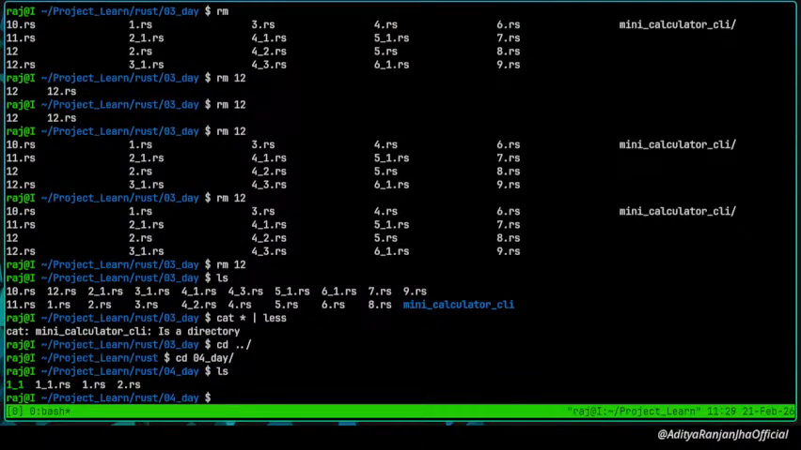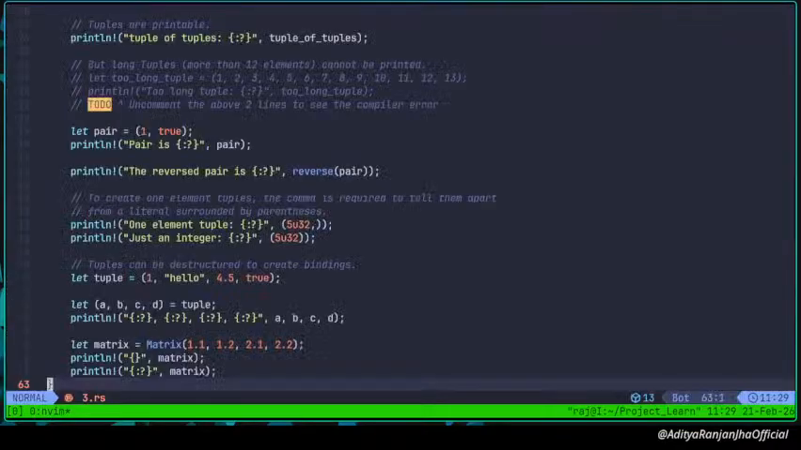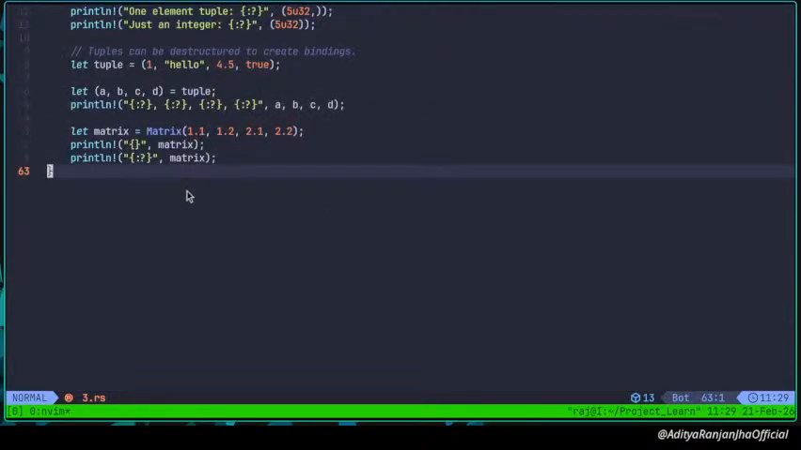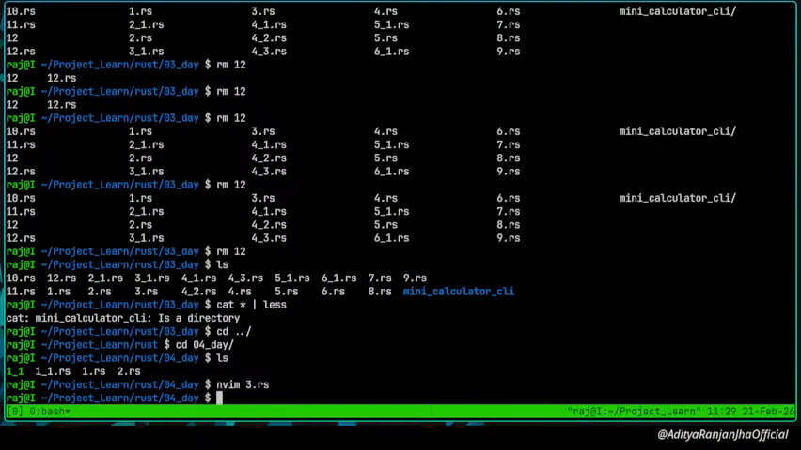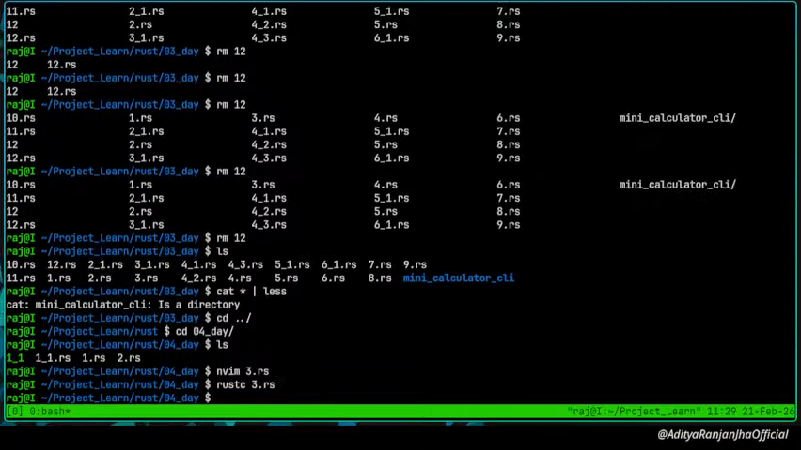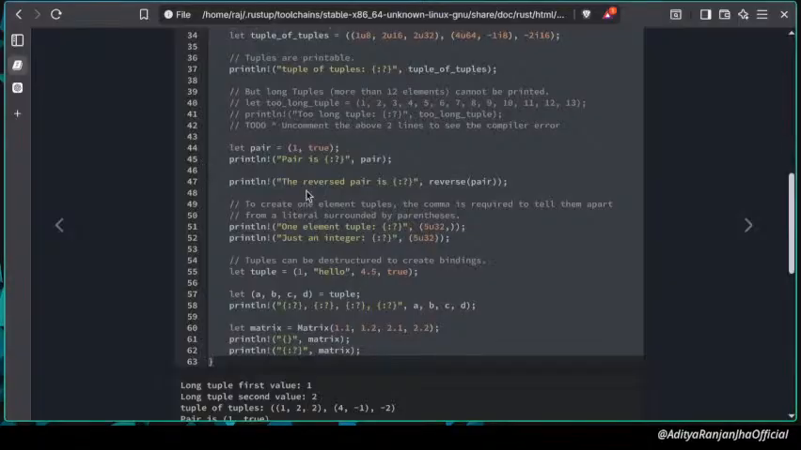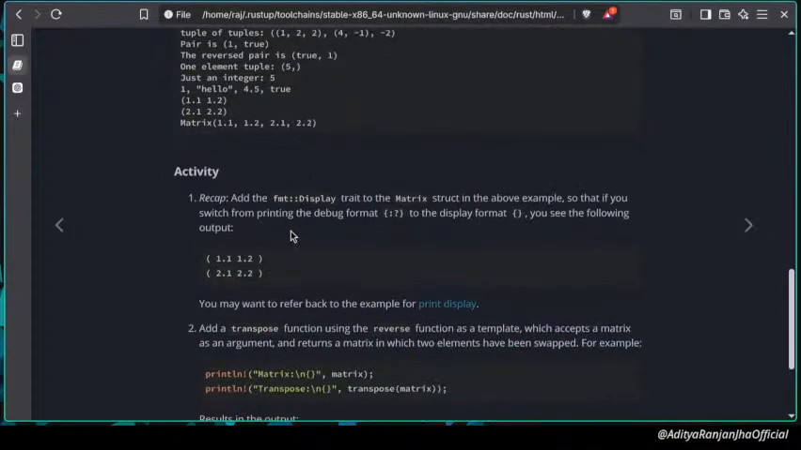Now this is 3.rs, I guess. This is important. We have std fmt, we have matrix, and we ran it with our own implementation of display. rustc 3.rs and then run it. It works. Same thing. So activity 1 is done.